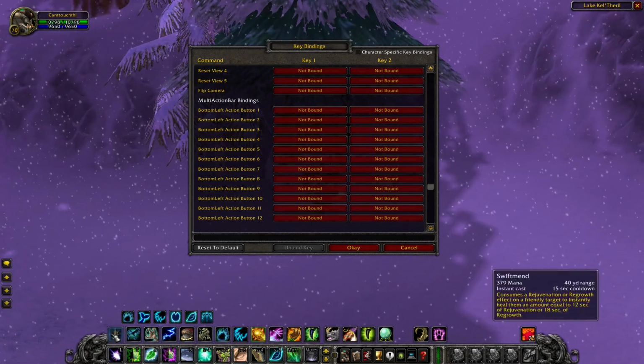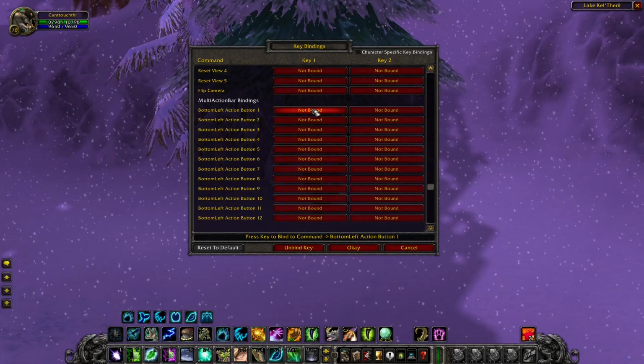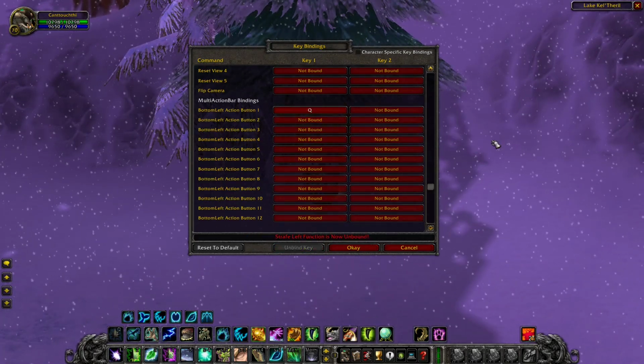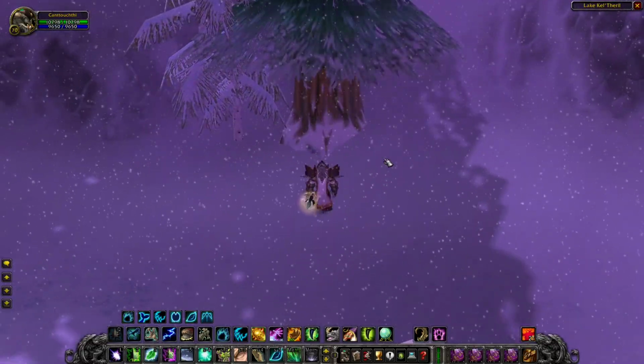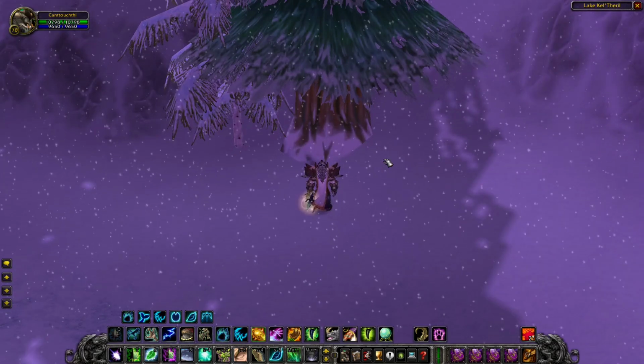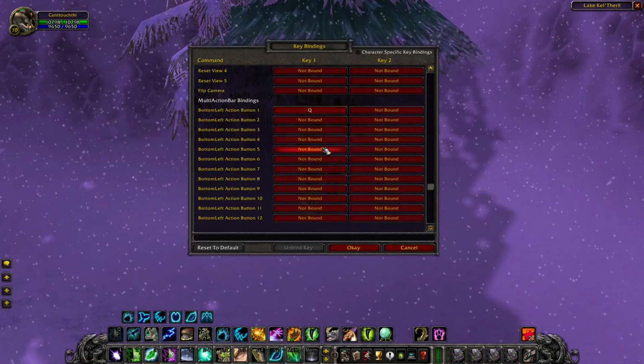Now we got the first 12 right here. Let's start with the first one here. I would always like to use Q. Now people would use E as a keybind. I don't like to use E because I like to strafe, right? I've been used to it for a long time, but obviously if you're used to having E as a keybind, then go ahead and do that. But for me, I don't.